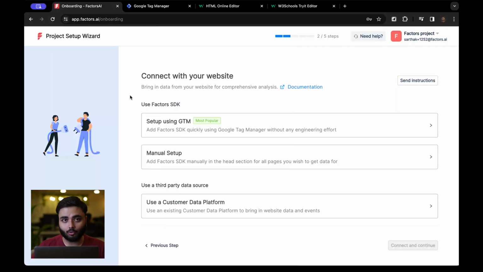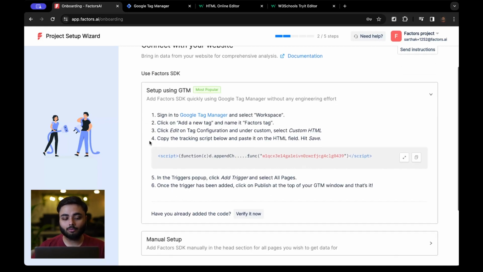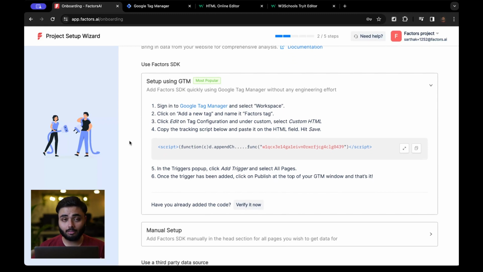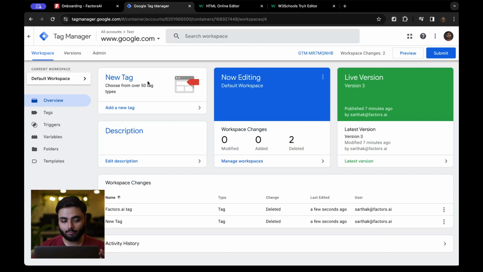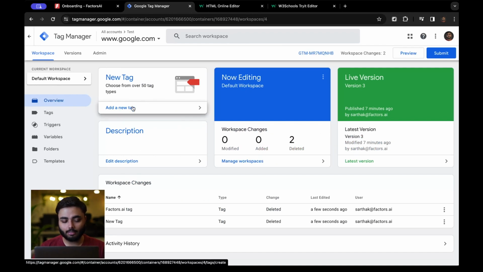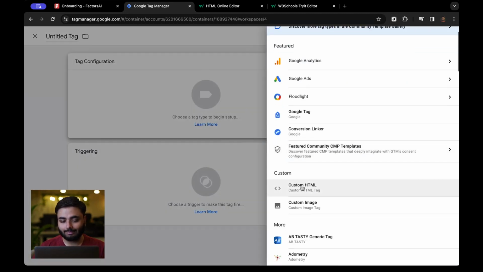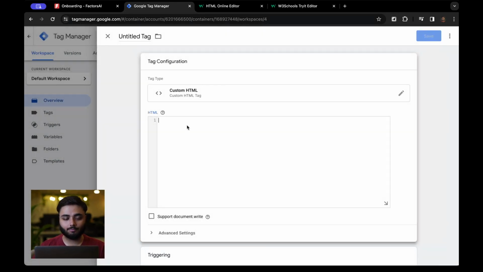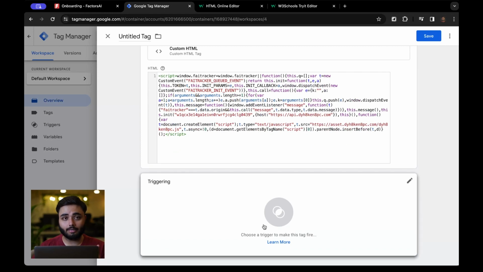So once you're inside your own project inside Factors, this is where you get your SDK snippet. Now, you can use any tag manager like a Google Tag Manager to place this SDK on your website much easily. So to begin, simply copy the SDK from within this section. Go over to Google Tag Manager and here click on New Tag. Once you're here, click on Tag Configuration and select Custom HTML. Here, simply paste the SDK snippet that you copied from Factors and then click on Triggering.